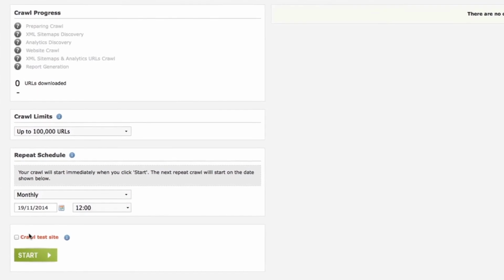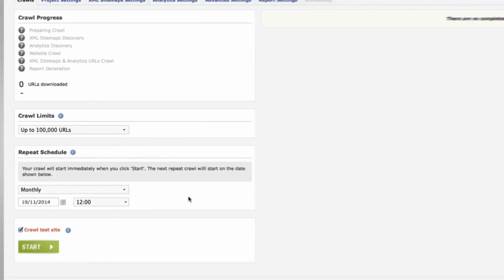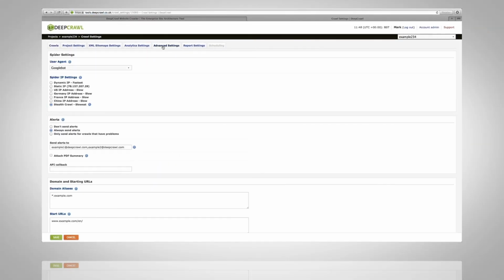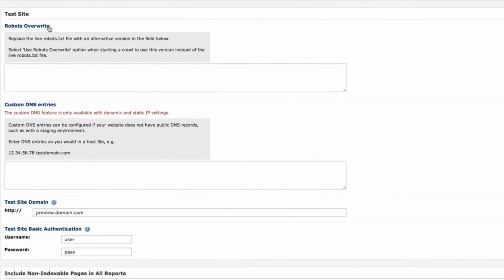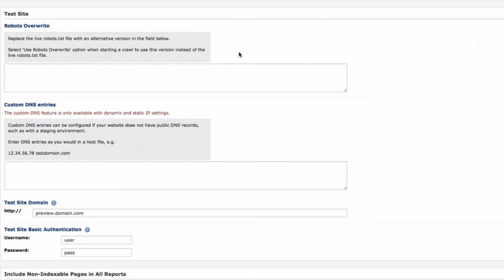Once you save it and go back to your control screen, you can select Crawl a Test Site and get a direct comparison between the live and test environments, meaning you can identify any issues and rectify them before pushing the new site live. You can do exactly the same with your robots.txt. If you make a change to the robots.txt file, rather than implementing it straight to live, you can actually paste the amended robots file in here. Your next crawl will tell you which URLs have been disallowed, and if the results meet your expectations, then you can confidently release the new robots.txt live to the site.